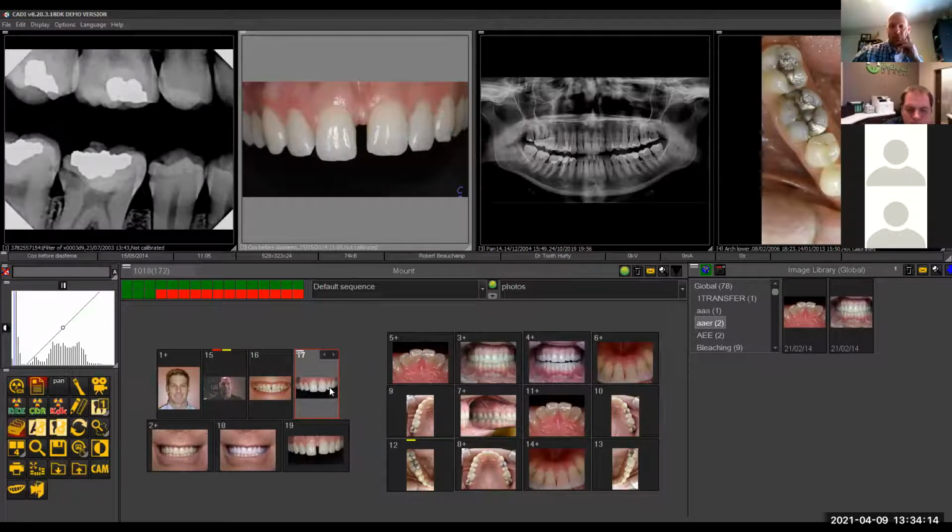Would you like to move forward with that? Are you using SLR cameras at all, handhelds, or are you just using intraoral? Yes, I do have an SLR. And I was going to talk to you when you got done with your presentation about the best ways to import that.